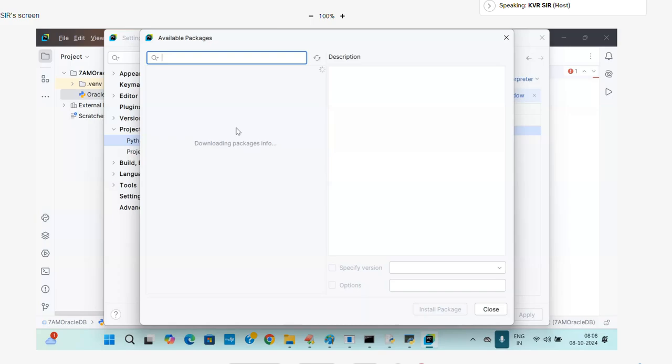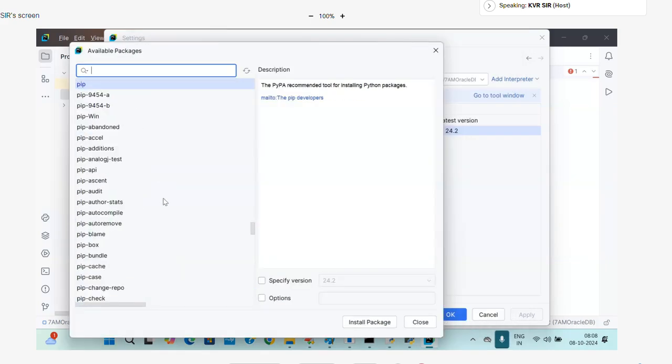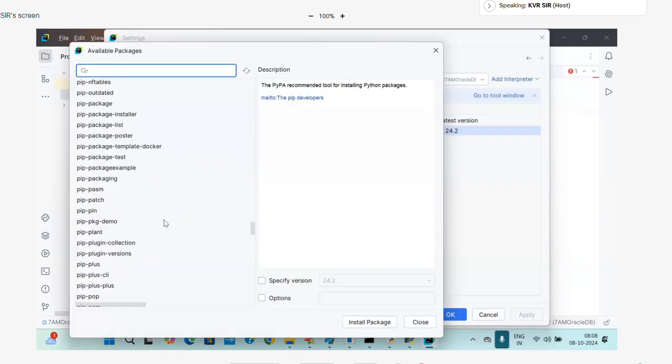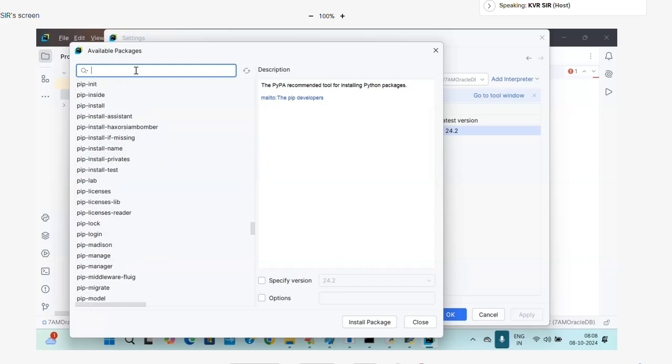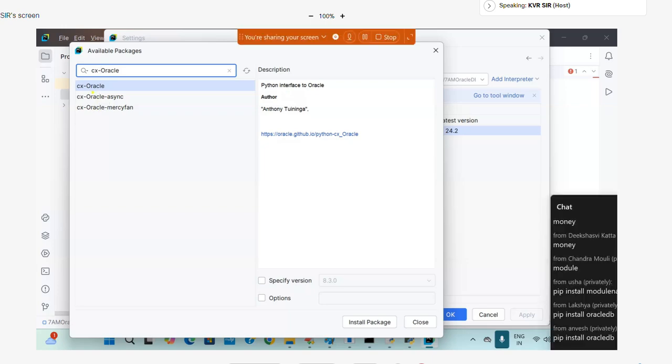When I double click, PyCharm will bring all the modules available on the entire internet, from Git and GitHub. I'm searching for cx_Oracle. Here you need to type it with a hyphen. Are you following? See that it is bringing it from Git and GitHub, the version control system.